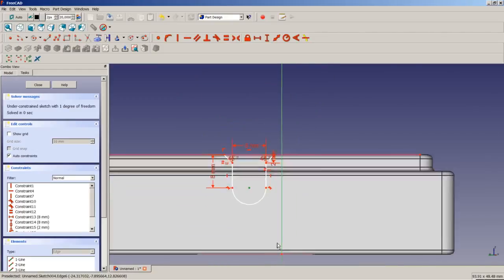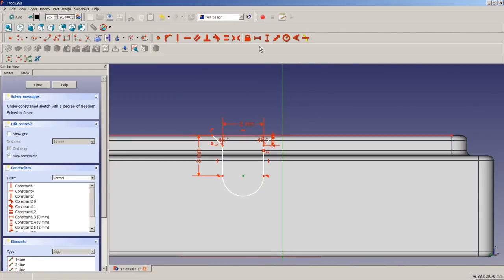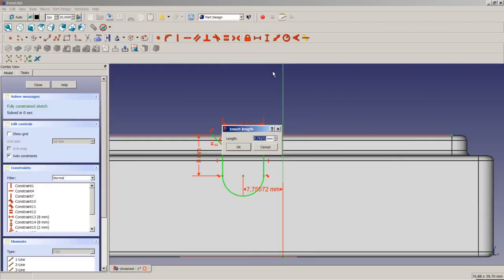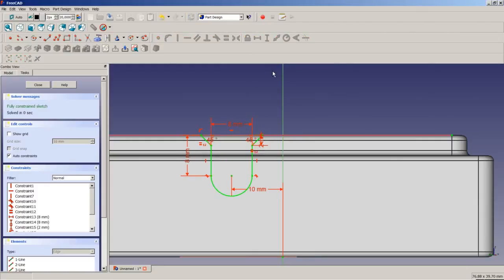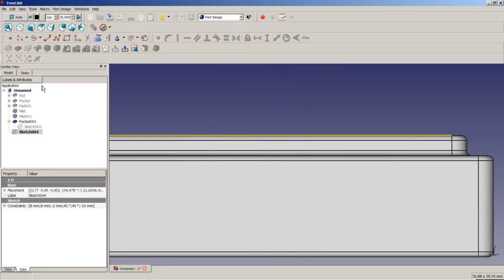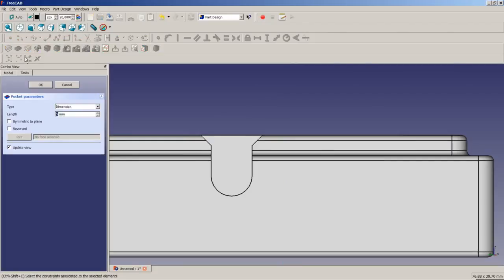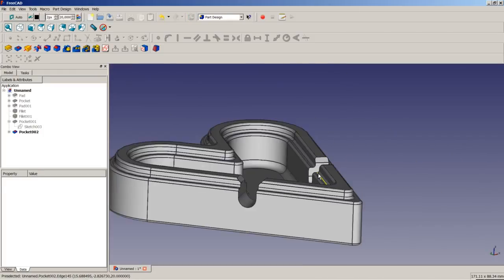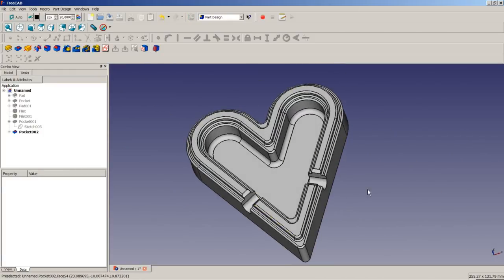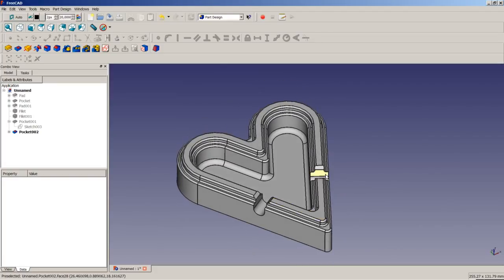Now if we select this point and the origin and apply our horizontal dimensional constraint of 10 millimeters once again, we have set up everything. We will apply the pocket operation to first. We click on OK, and here we have both pockets.